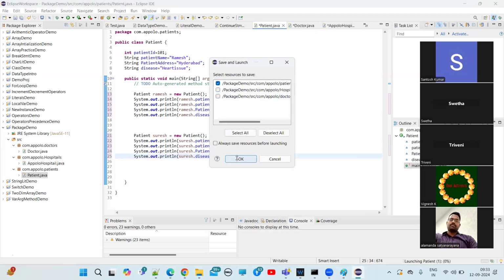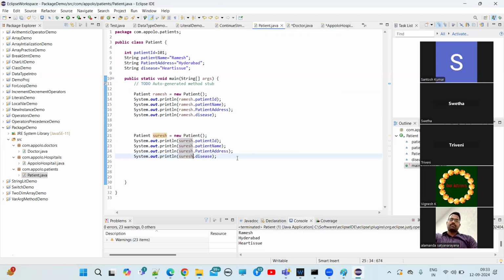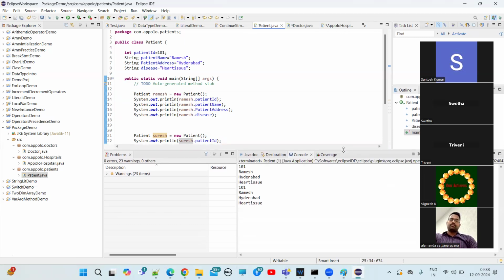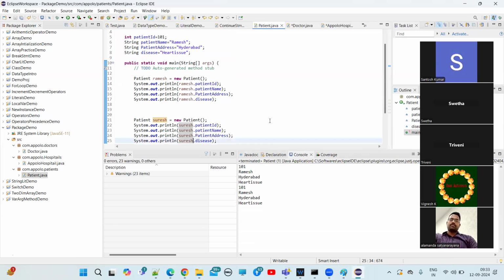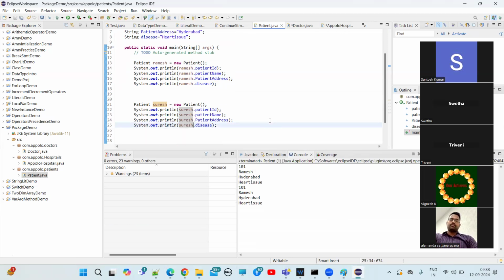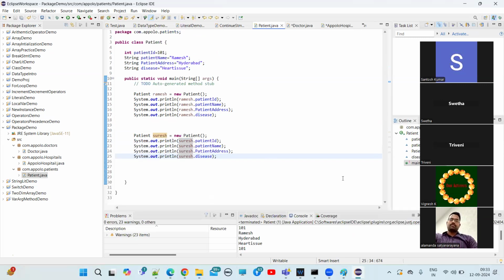Why? Because we hard coded the values. Understand? We hard coded the patient ID, patient name, patient address, and disease. So if you create 100 objects, for 100 patients, for each patient you will see the same information. Clear or not? Please follow me. Everyone understand? Yes, sir, clear.